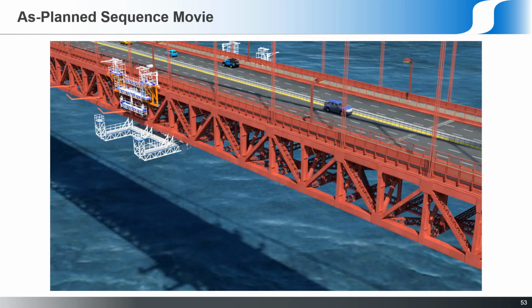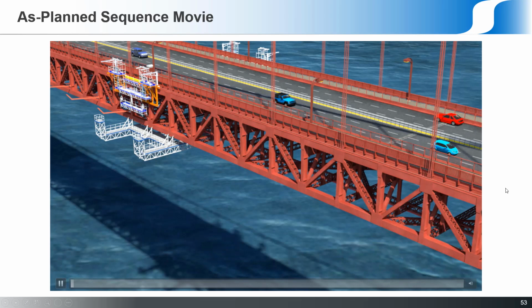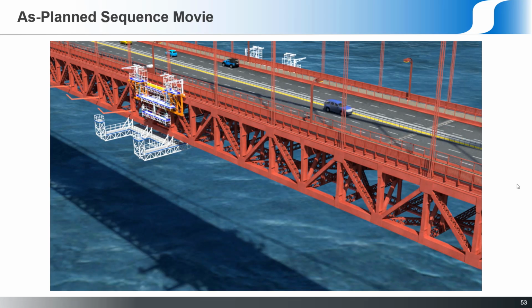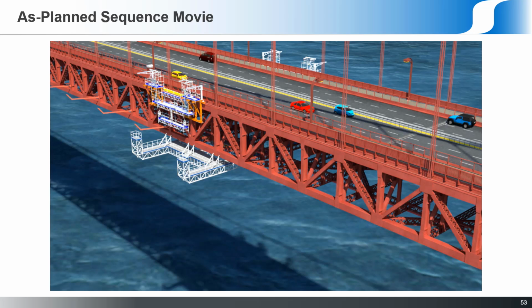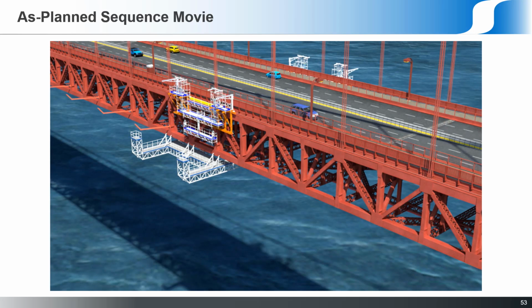Here it is, just run as a little movie. We put it all together, so it jumps pretty quickly as a time lapse, but it shows this sequence of move, work, move, work, move, work without interrupting traffic.